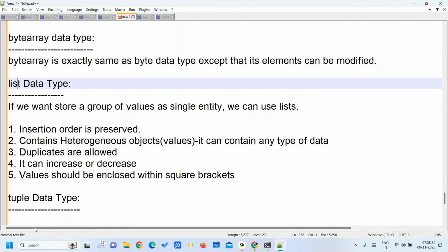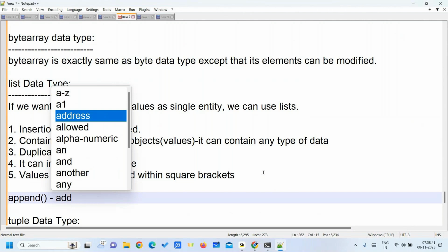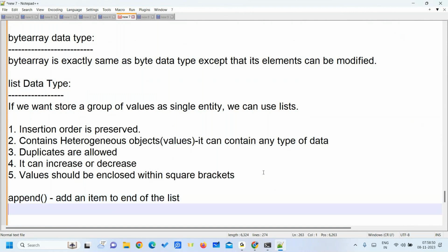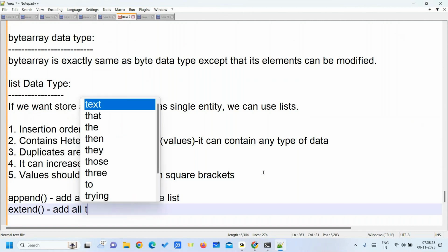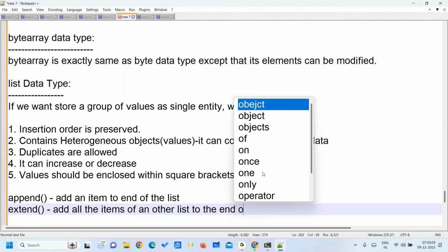And let us remember some of the methods we have learned for the list data type. Append we used. Append is for adding an item to the end of the list. Then extend. Extend is one more method, which adds all the items of another object, another list, to the end of the list.